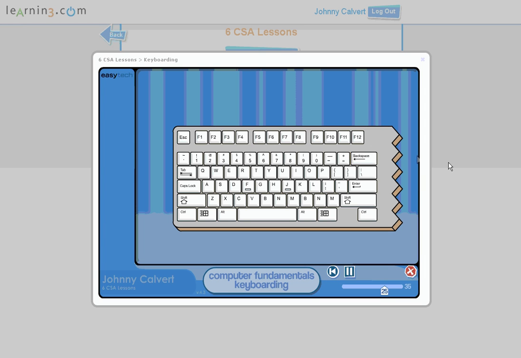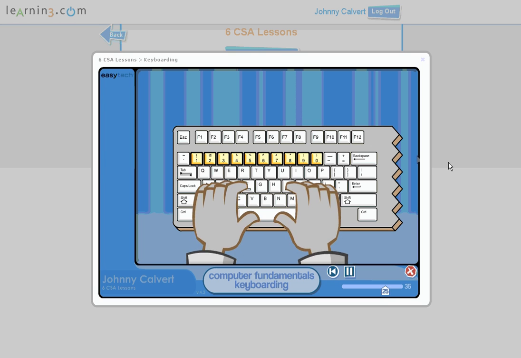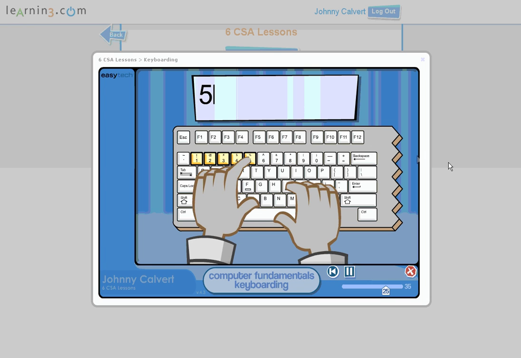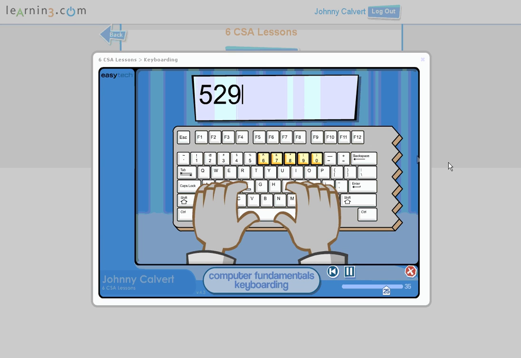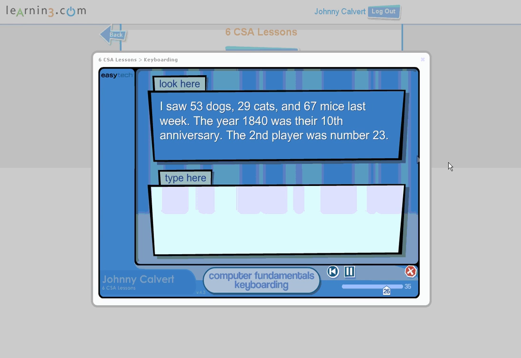There are two sets of number keys on the keyboard. One set is above the top row of letters. These work best when you're typing numbers mixed with letters. Just like letters, you type the numbers on the left with your left hand, and the numbers on the right with your right hand. Let's practice using numbers with letters. Type these sentences.